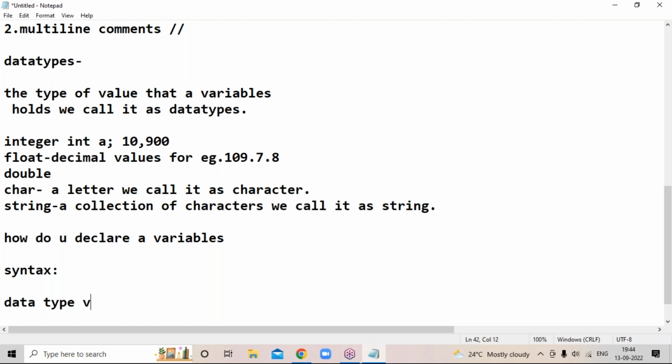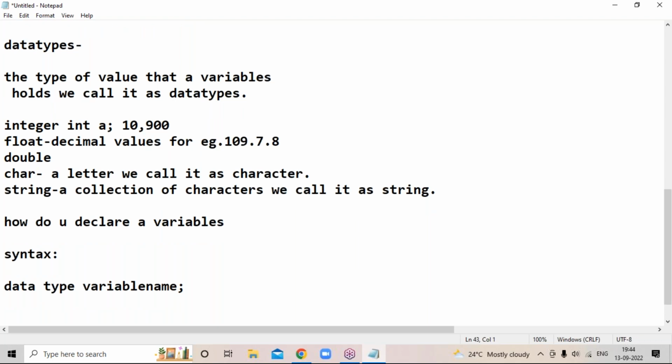Excuse me, ma'am. Before moving forward to variables, could you please explain rules for constructing character constants and real constants? Yeah, okay. I will come to you later, but I will explain it to you. Don't worry.